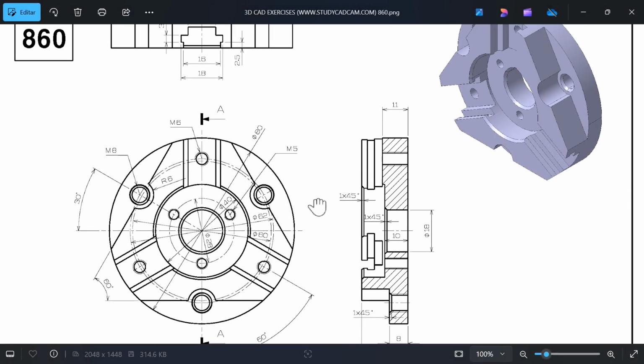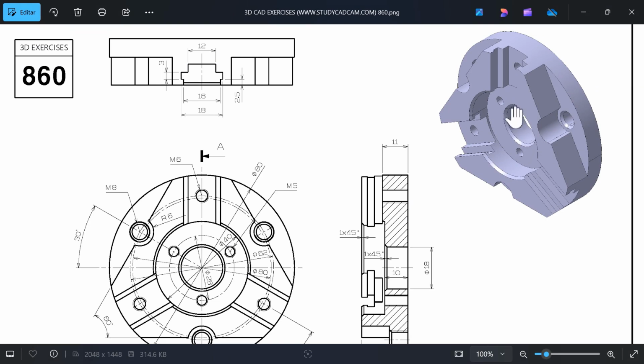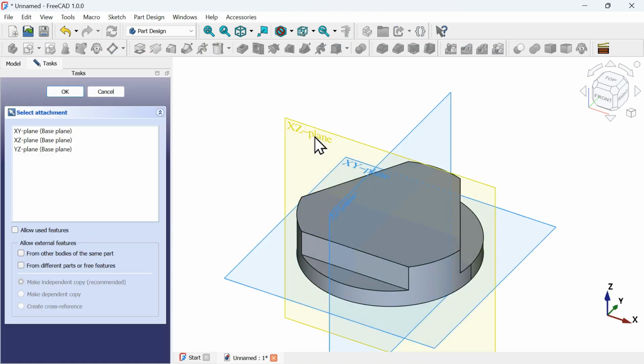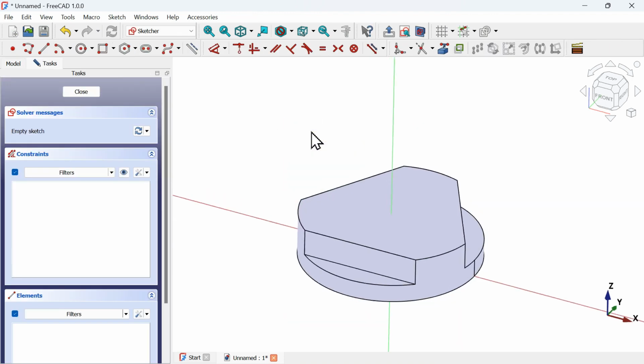Okay, next let's create these holes here, this one here. To create these two holes, what you'll do is to create a sketch in the axis plane and then use the groove tool, this tool here, to remove material from the solid. Just click on the create sketch icon and select the axis plane.